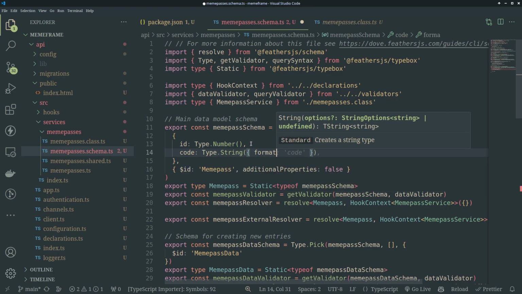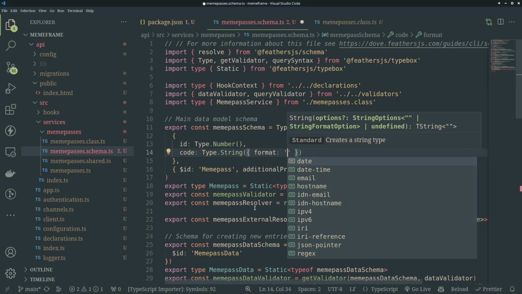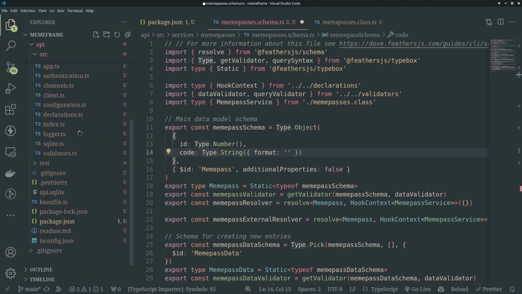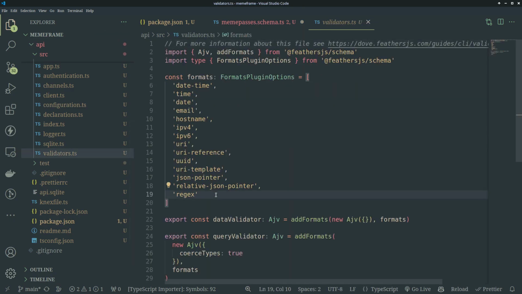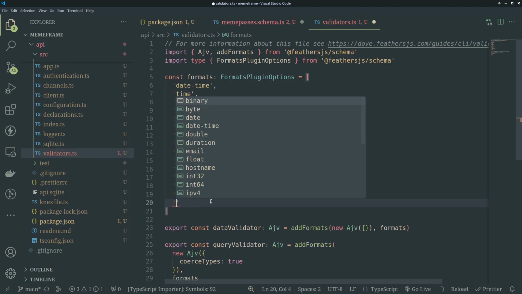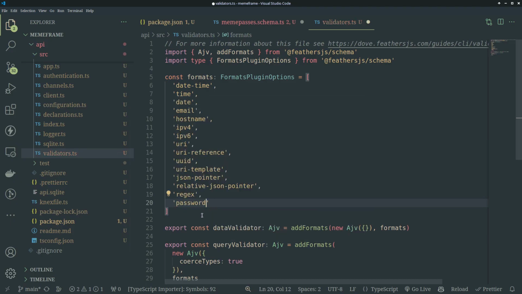So in our case, we want the format to be password, but then that is not here. So if I want to make sure that that reflects, it might not reflect there, but I can actually make sure that I have it there. So to make sure I have it there, I'm just going to go to the validators.ts file and put password, because I think password is here. It's not exactly a password per se.